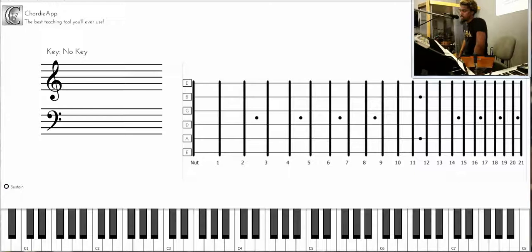I know we got a little bit more advanced just then, but we're about to get a lot more advanced. So here's what we're going to do. We're going to take that same system.